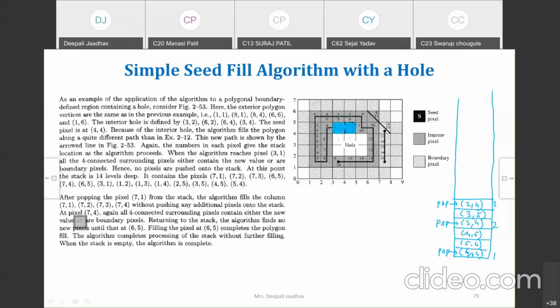2, 4. Does it have a new color? No. So assign it a new color. Now check the 4 connected pixels to this pixel 2, 4. The right one, 3, 4, is already colored with the new value. Ignore it. Up is the 2, 5. It has no new color. It has no boundary value, and that's why we push it onto the stack, that is 2, 5. After that, the next one is the left one. It is 1, 4. It has no new color. It has no boundary value. So push it onto the stack, that is 1, 4.